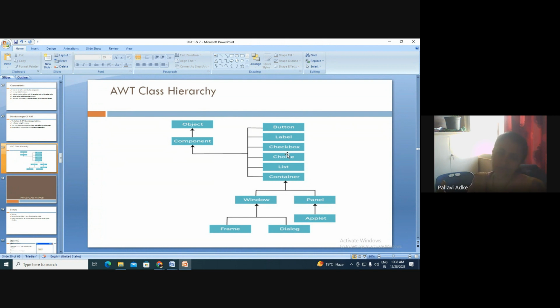So these components we are supposed to put onto the container. The container can be the Window container or the Panel container. In the Window also there could be a Frame or a Dialog. So we are supposed to create one new window or new frame first, or the new panel first if we are writing the program for the applet. And then put whatever components are there. Button I have created, put it onto the container. Label I have created, put it onto that container. Checkbox if I have created, put it onto the container.